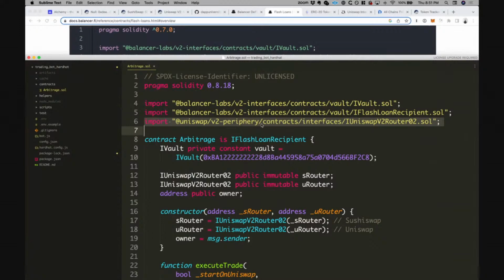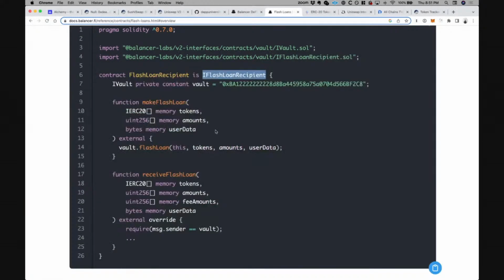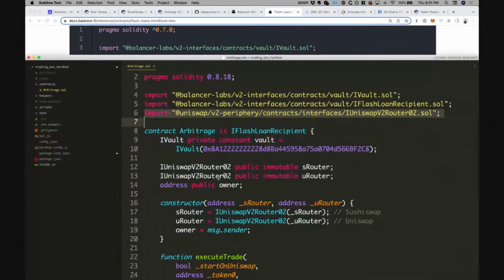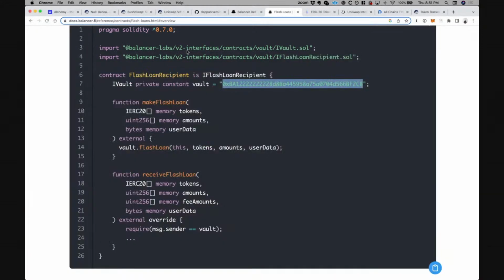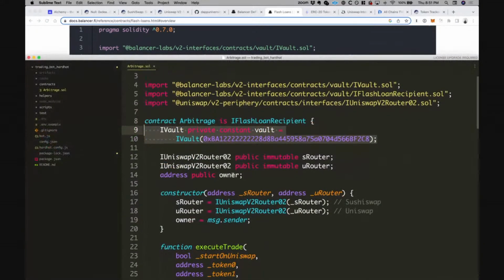I'll show you that in a second. But then basically, we inherit from that. We get the address for the Balancer vault. That's basically just where the flash loans are coming from. We store that here, just like the documentation says. We're not doing anything fancy. We're just doing exactly what the documentation tells us to do.